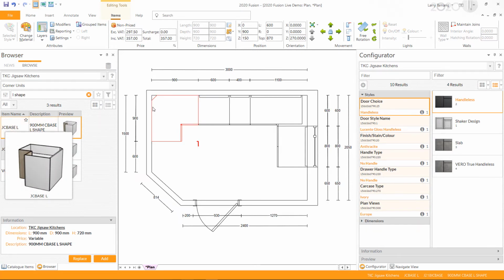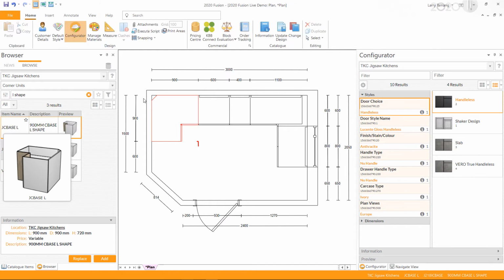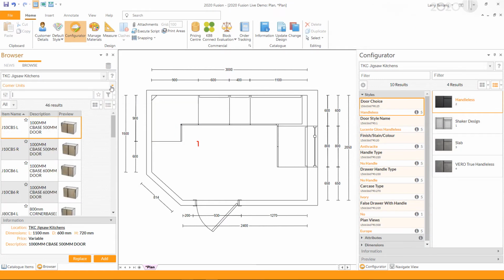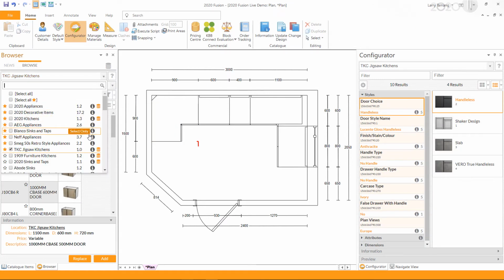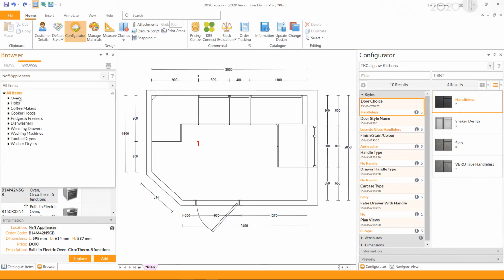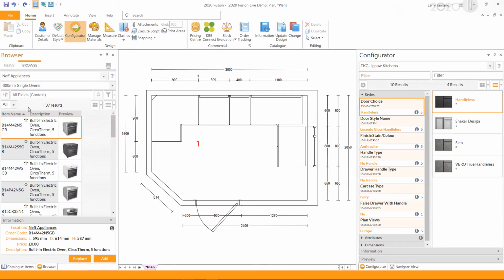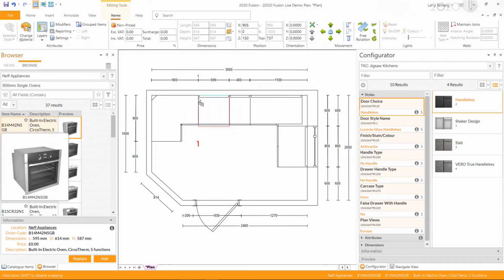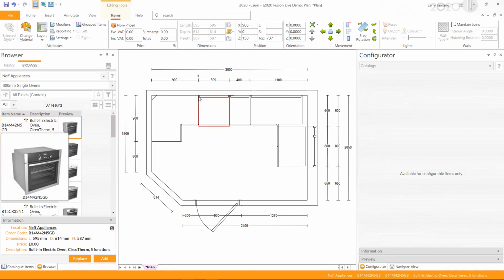Next up, I will add in an oven. So I will select an appliance manufacturer in the browser and select 600 single ovens from the ovens subcategory. I will place the oven in the oven housing.